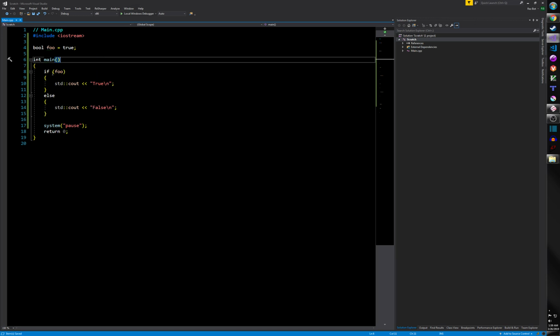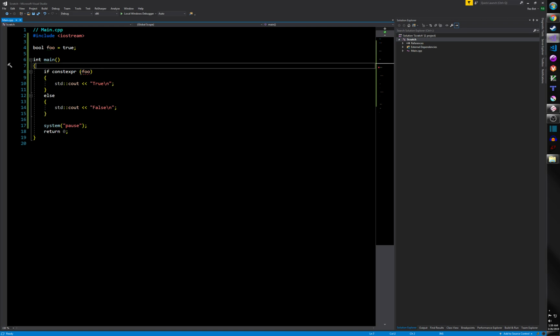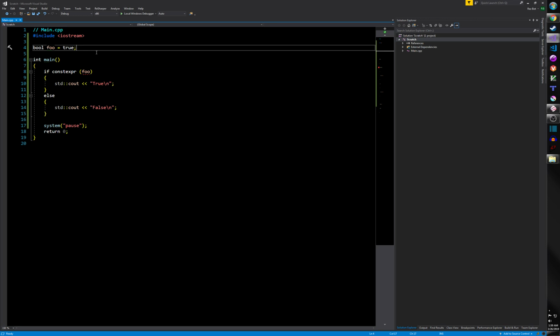A compile time if statement looks like this. You just add constexpr here. So now this is not going to compile because it's going to complain, hey, this has to be constant. So in order to have a compile time if statement, it has to know how that if statement is going to happen at compile time. Now the easiest way to do that in our example is to make this a compile time constant. Now foo can't change, right?